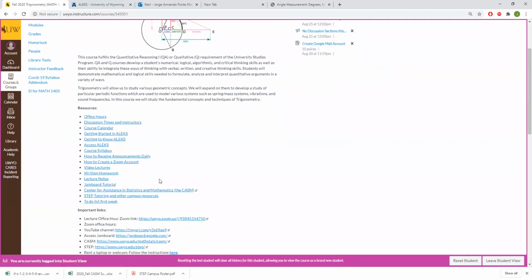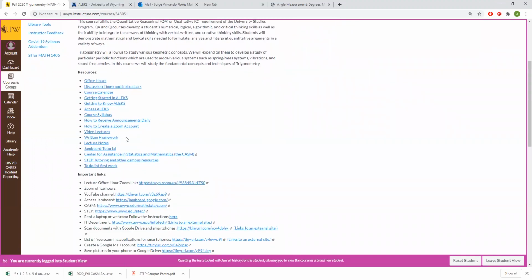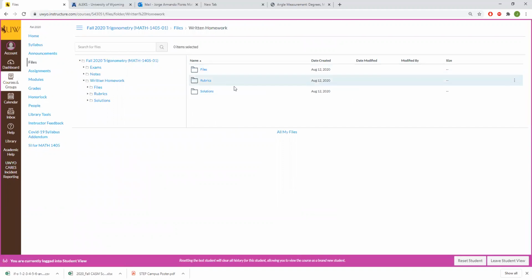Now, in terms of written homework, look for our first written homework this Friday. Once it's uploaded, and I'll let you know when it is, just click in here, and you'll see that there are files. This is where the actual homework assignment is going to be. I'm also going to be posting the rubrics and solutions here, so you can check that folder as well.